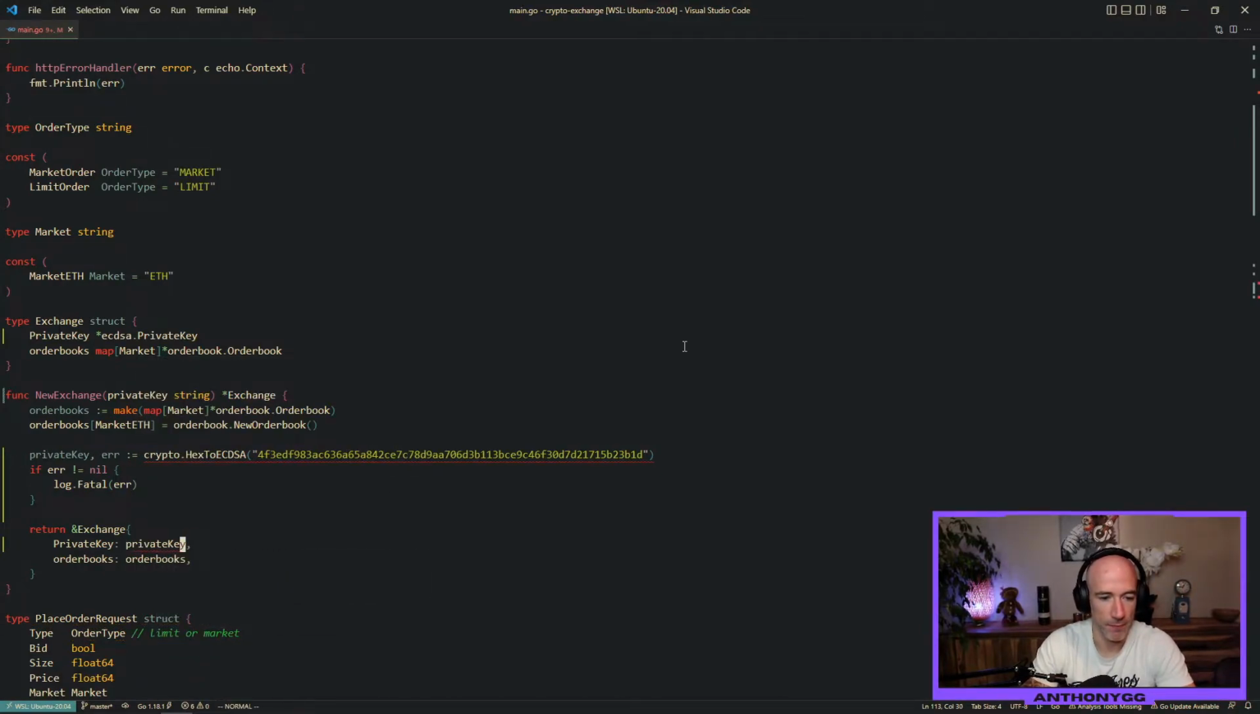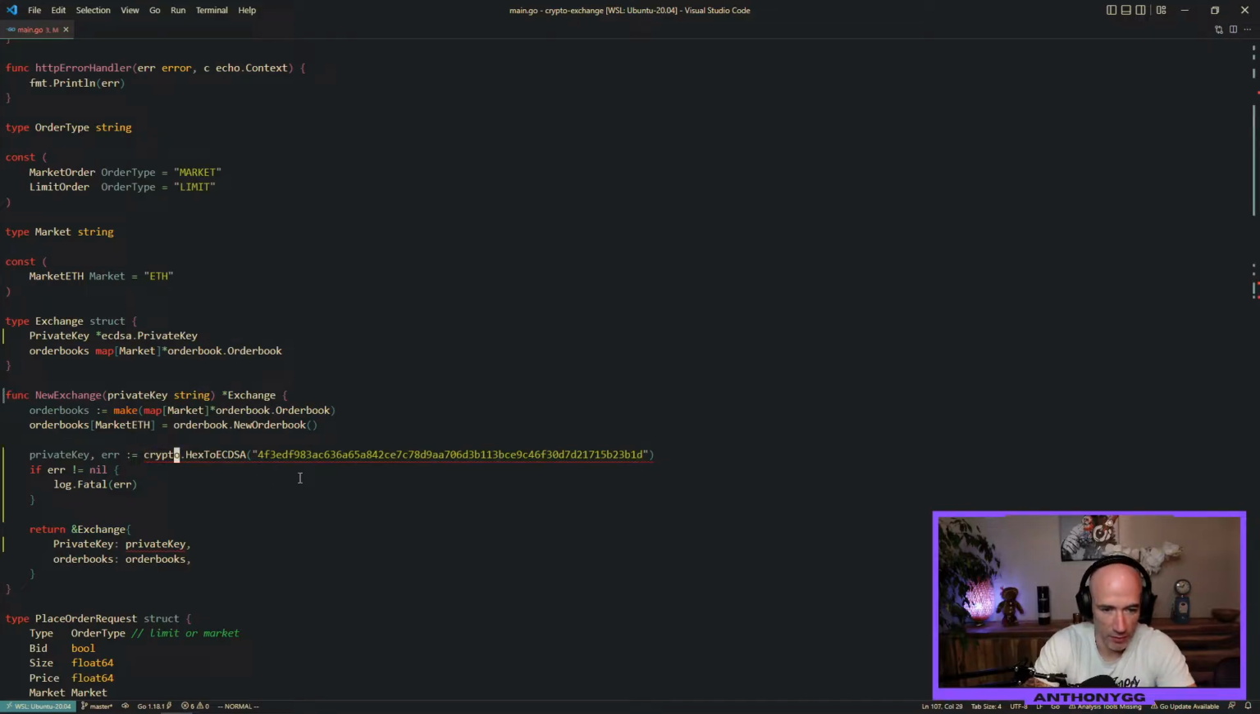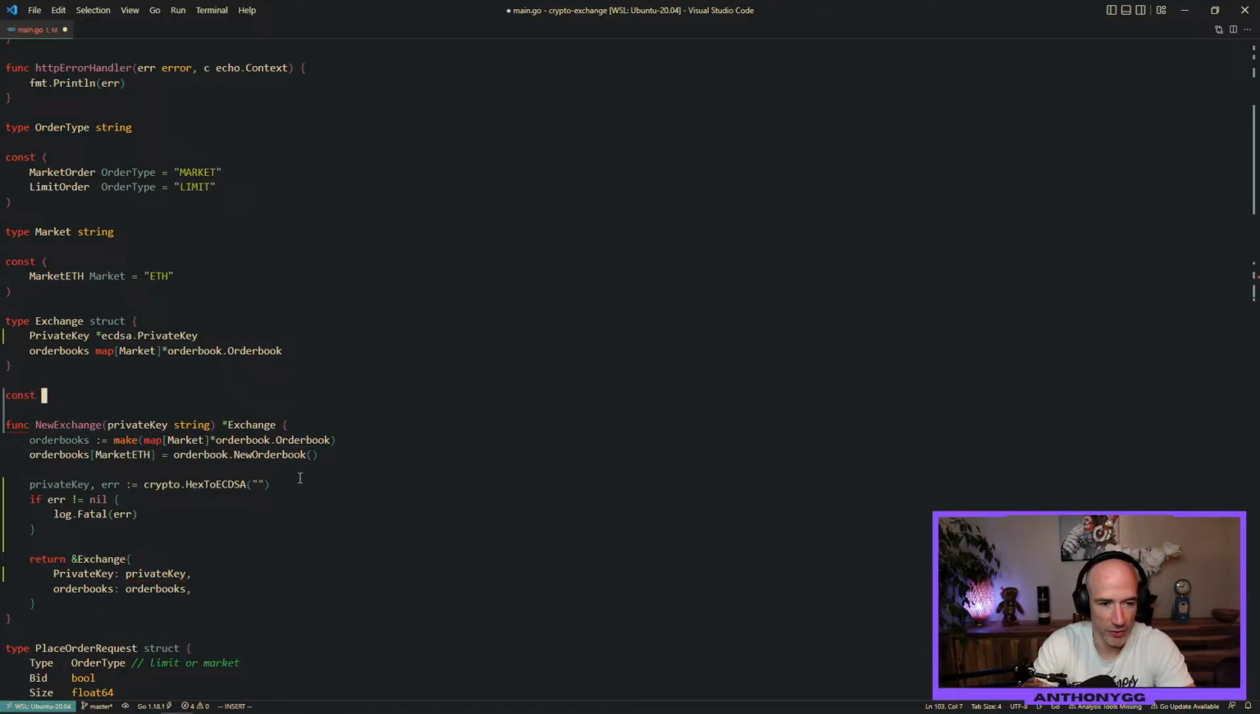Private key. And what the hell's going on? Now we need to have this string, okay. So I'm gonna delete this, quickly make it constant like this, and we're gonna call this exchange private key.